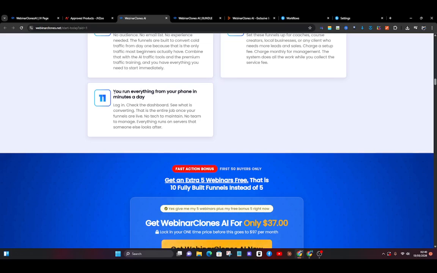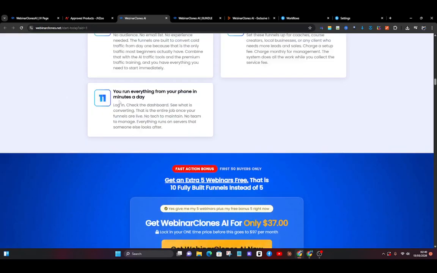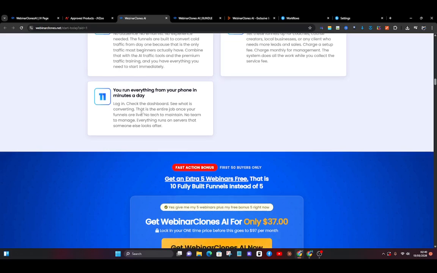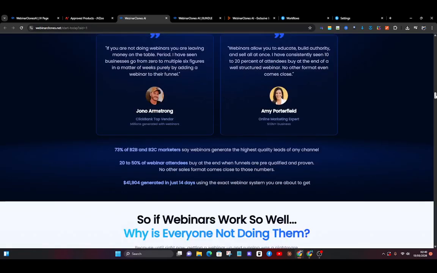You can see how easy it is. You can see how flexible this app is. You can run it even with your phone. That means you don't even need a system. You don't need a PC. You can just run everything from your phone. So go through this page.